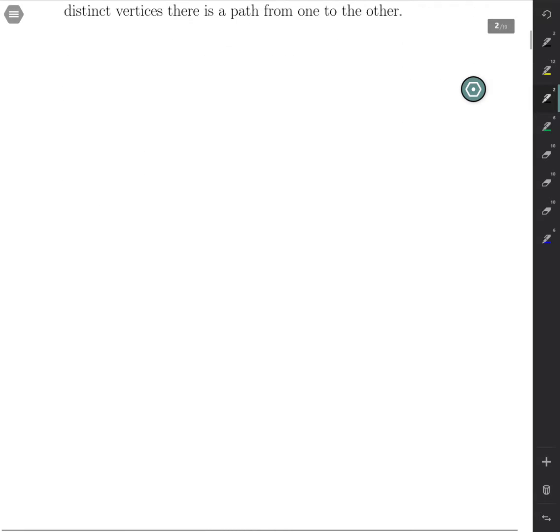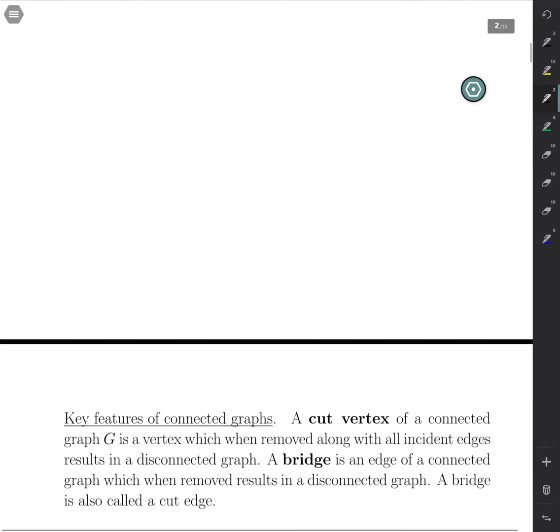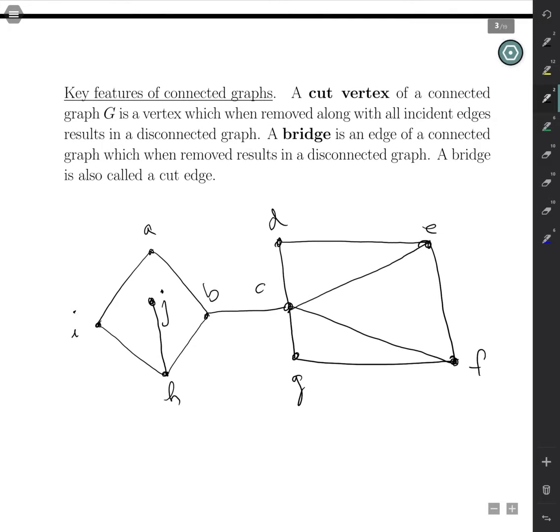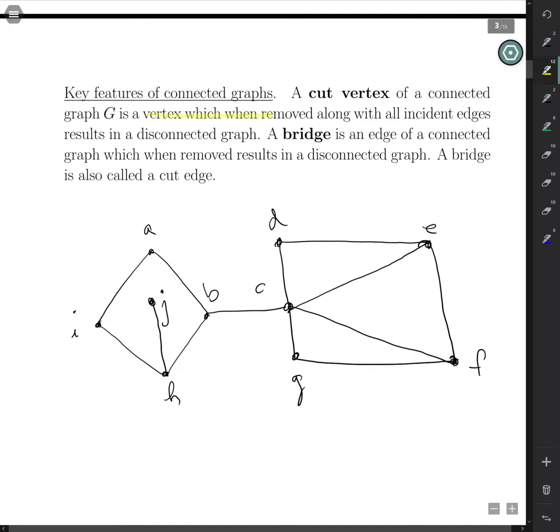Theorem 1 there. But what I want to do is continue on with some key features of connected graphs. The first thing being a cut vertex of a connected graph is a vertex so that when you remove that vertex and all the incident edges on it, then what you get is disconnected. And a bridge is similar, except it's an edge of a connected graph, which when removed results in a disconnected graph.